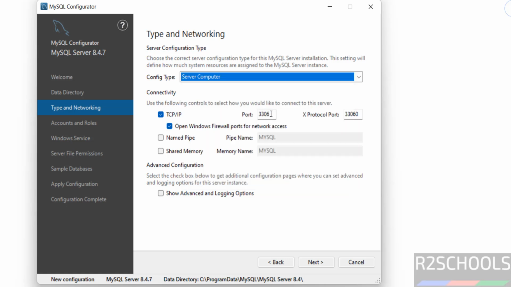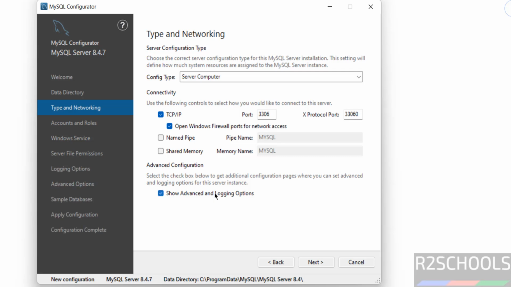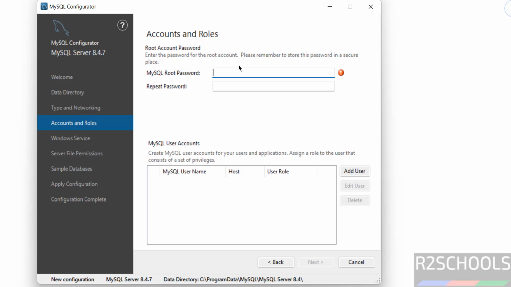See, the default port for MySQL is 3306 and this is the protocol port. Okay, if you want to configure named pipe or shared memory, you can select this. Okay, I don't want that, I am going with the defaults. Even for show advanced and logging options, I am going with the defaults. Then click on next.